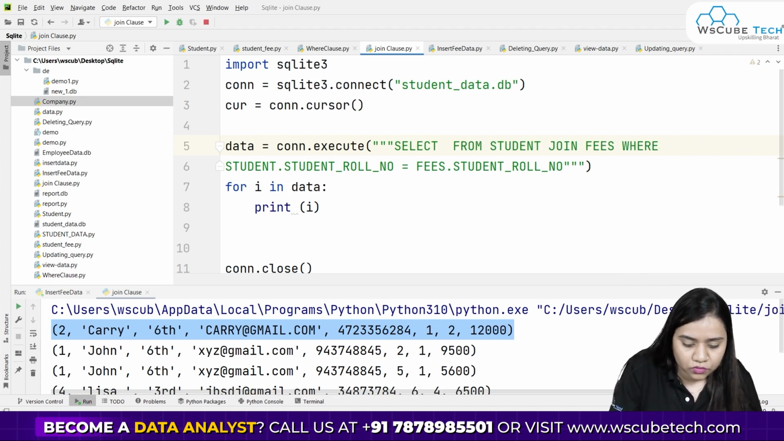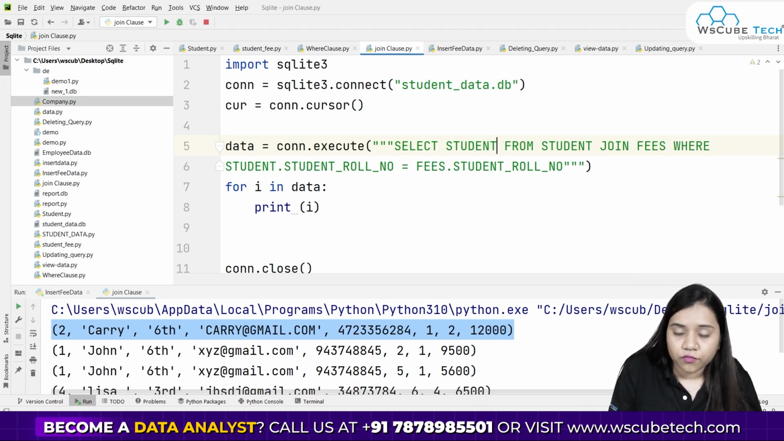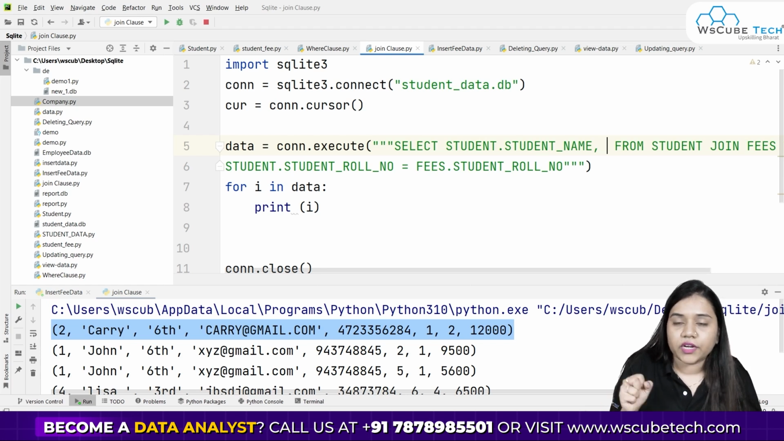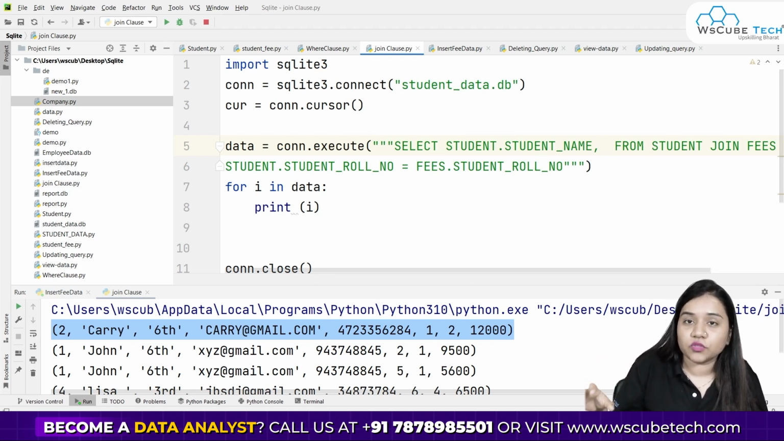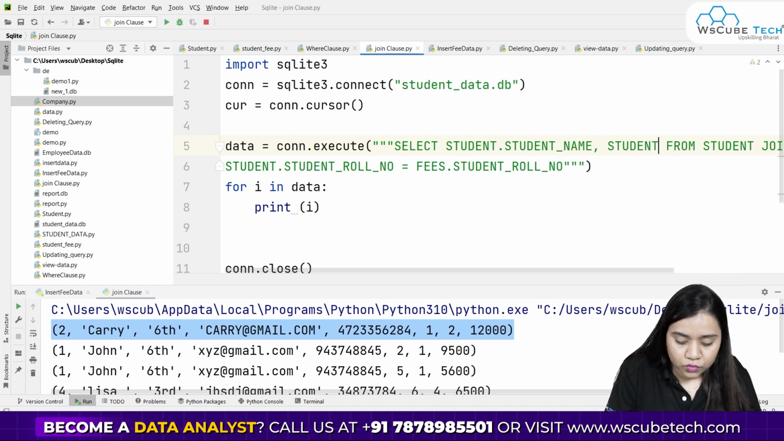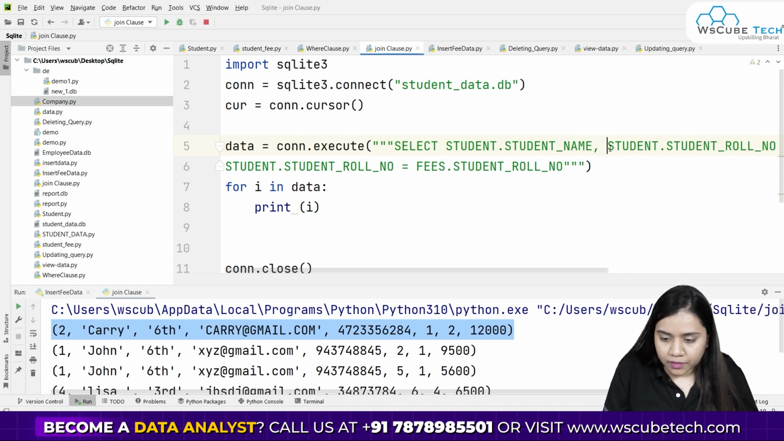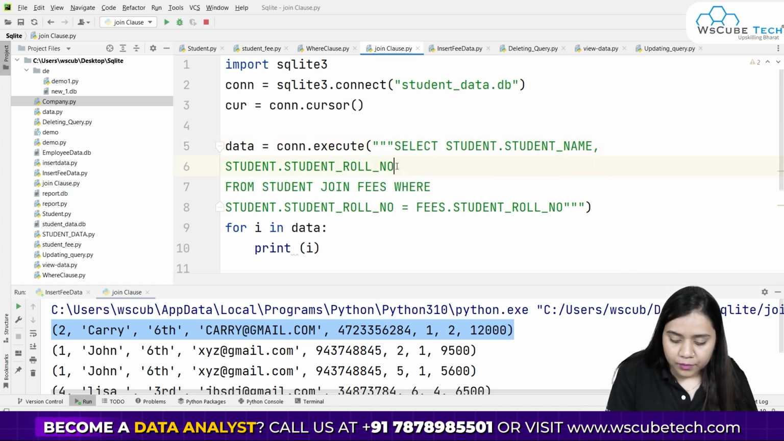So I'll be writing student name, that should be in caps. We want it from our student file, that's why student dot student name, comma. What else do we need? We need student dot student roll number. I'll probably add it to our next line, and I'll put a comma.